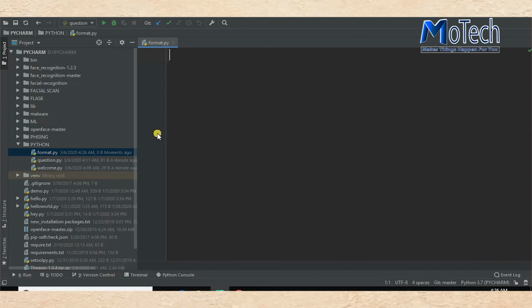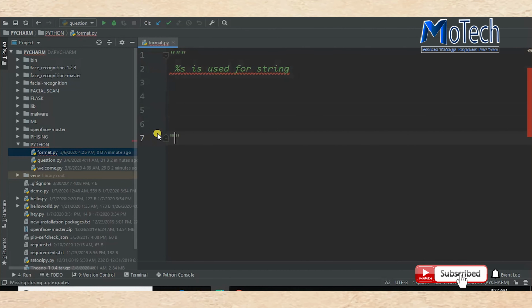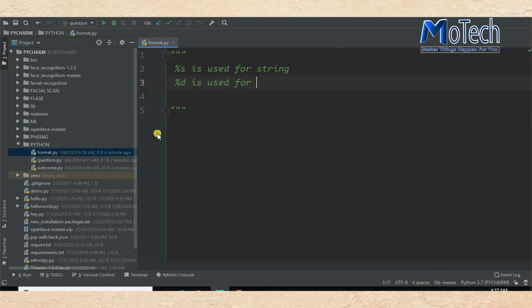First trick to format a string is you put %s, which is used to hold space for string. Put your comment, or let me put a block comment so that I may not confuse you. So the first trick is to hold the space for string, and the second trick, put %d, it is used to hold the space for numbers.